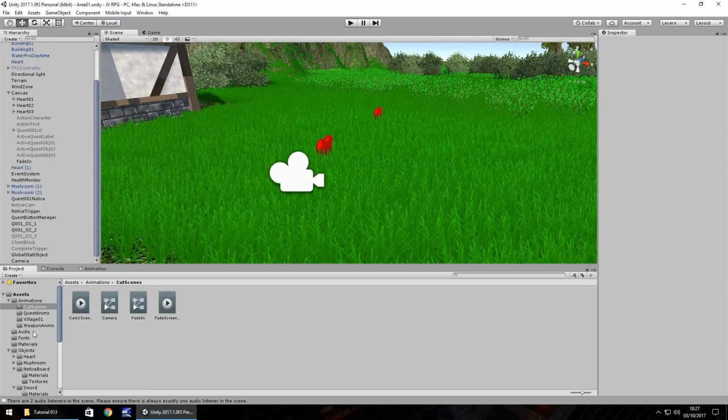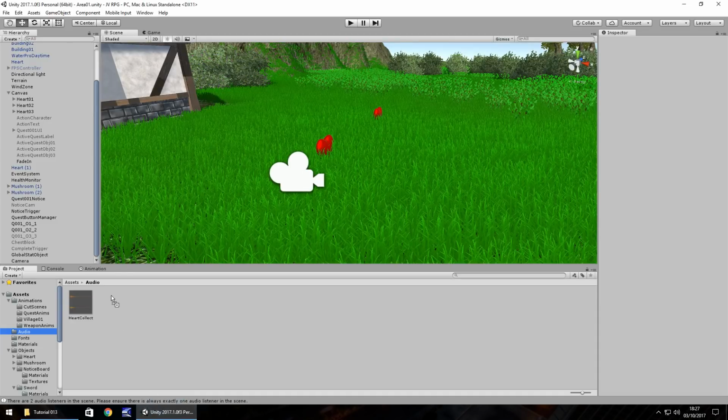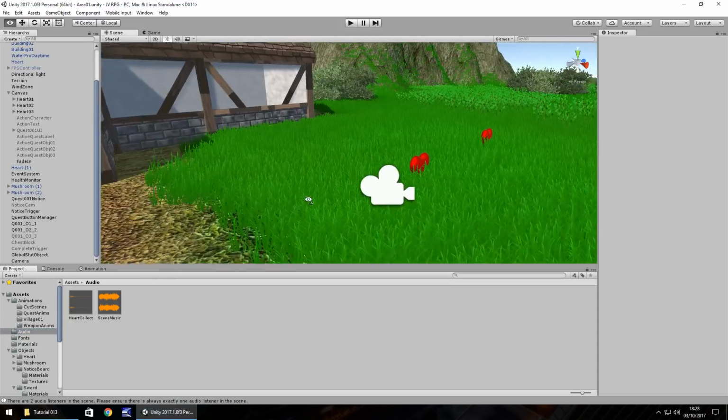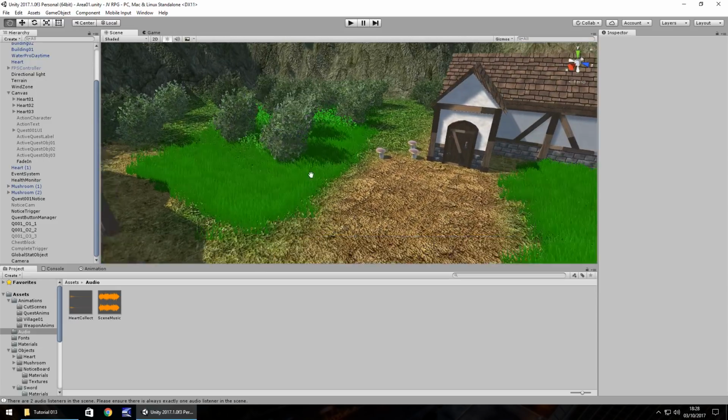So what I'm going to do at this point is bring in some audio. And the audio I'm going to bring in is some scene music. So I'm going to drag and drop into Unity. And it lasts about 20 seconds, I believe. So we're going to make this cutscene 20 seconds long. So let's get on with our second camera.